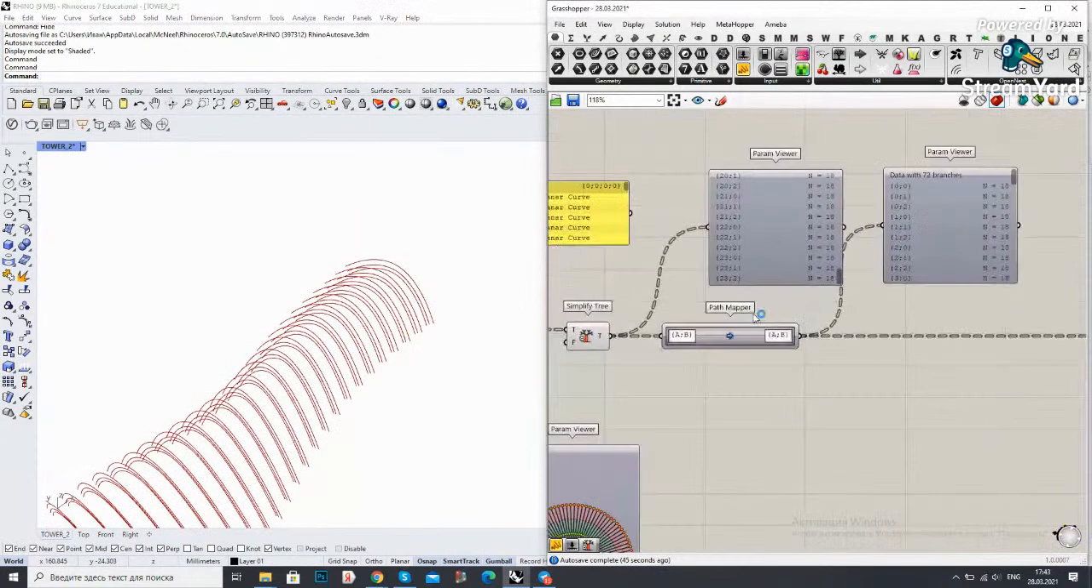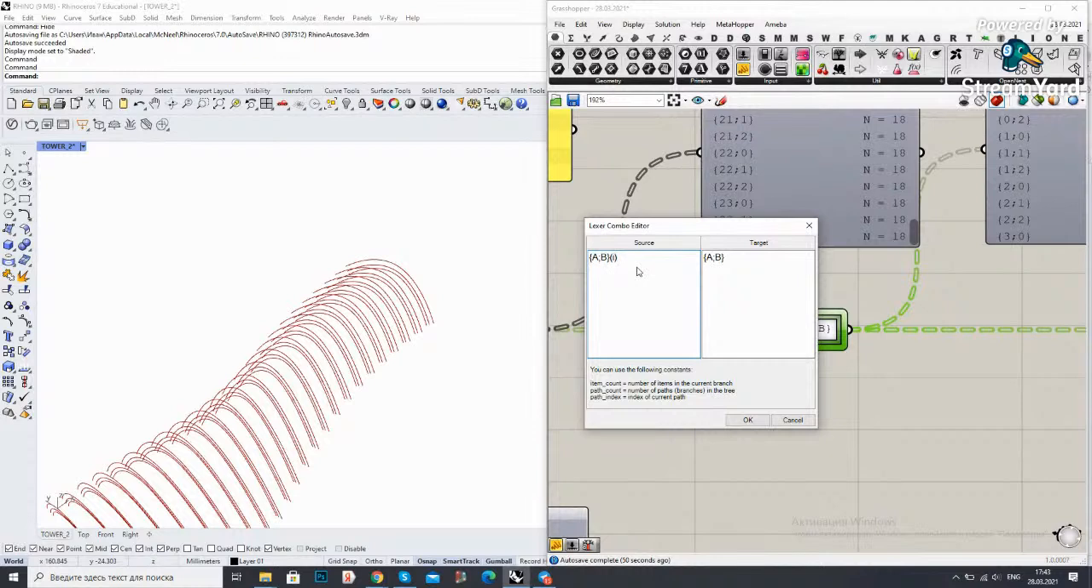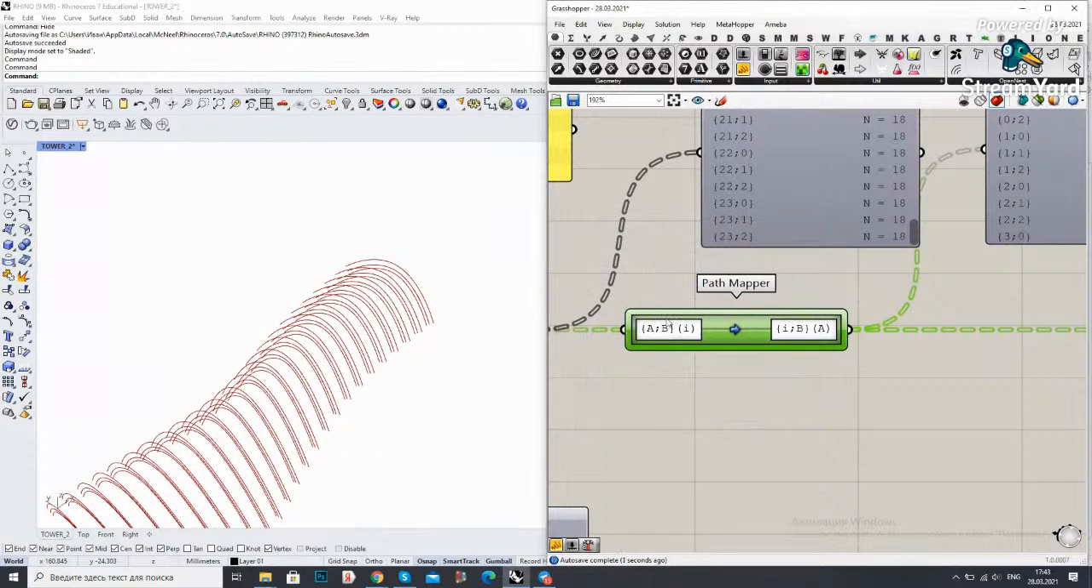Let's double left click here and let's add this thing. I'm using normal brackets, not the beautiful ones, just regular ones. I'm going to change the position of A and I, where I is the index of the element, and A is the first number in the path.